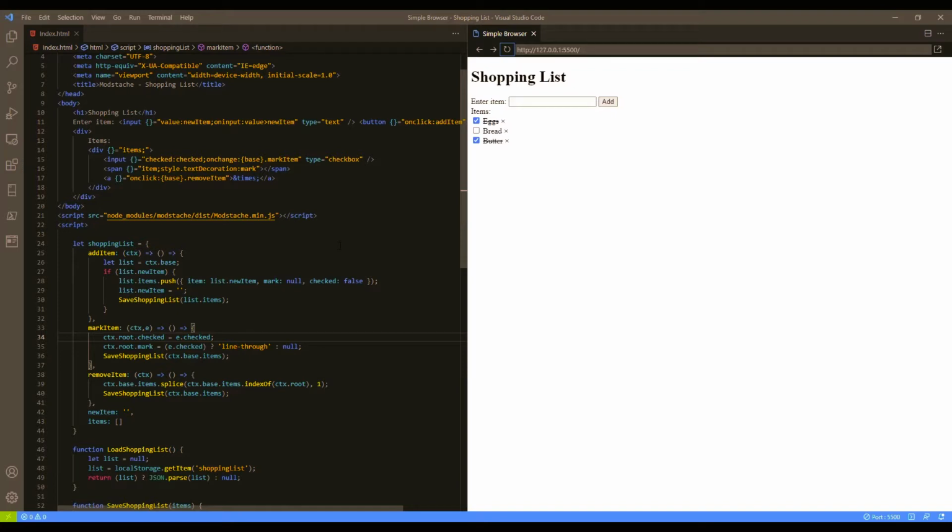In this part, we're going to add some styling and additional functionality to make it easier to enter and mark the list items. Okay, first off, let's add a new event to the input so that instead of hitting the add button all the time, we can just hit the enter key.